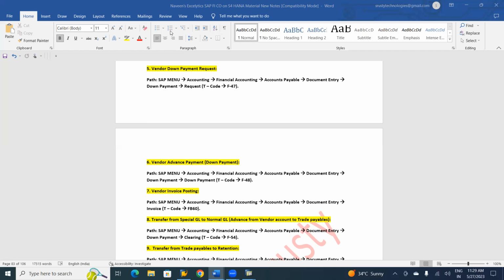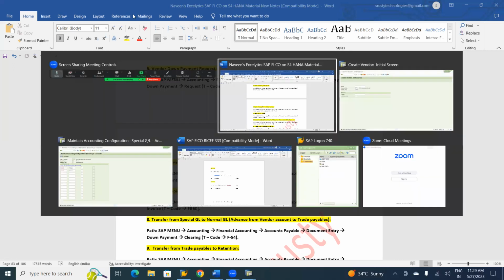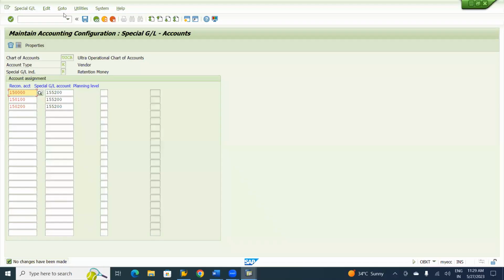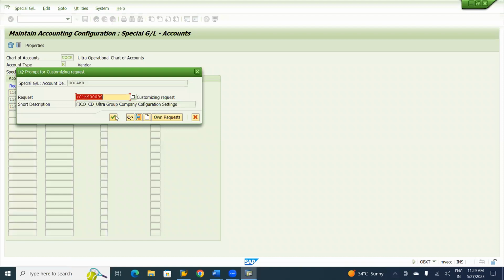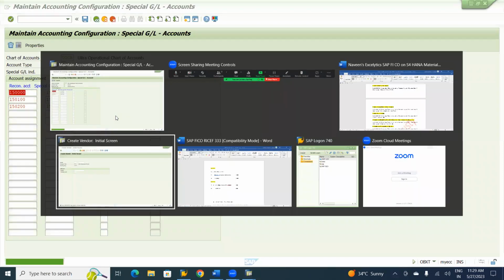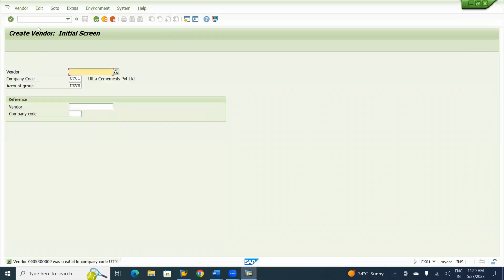What is the transaction code? Don't forget, that's a very important transaction code: OBBG. We need to check it in the GST module or any tax module.